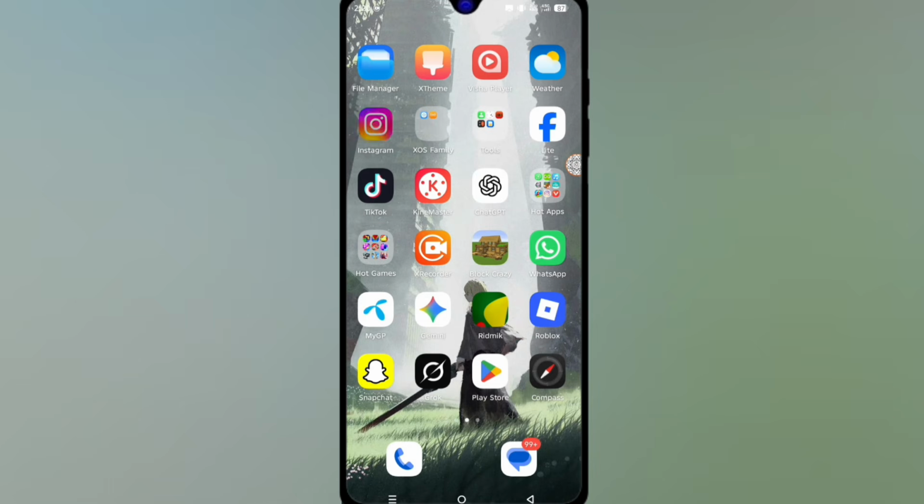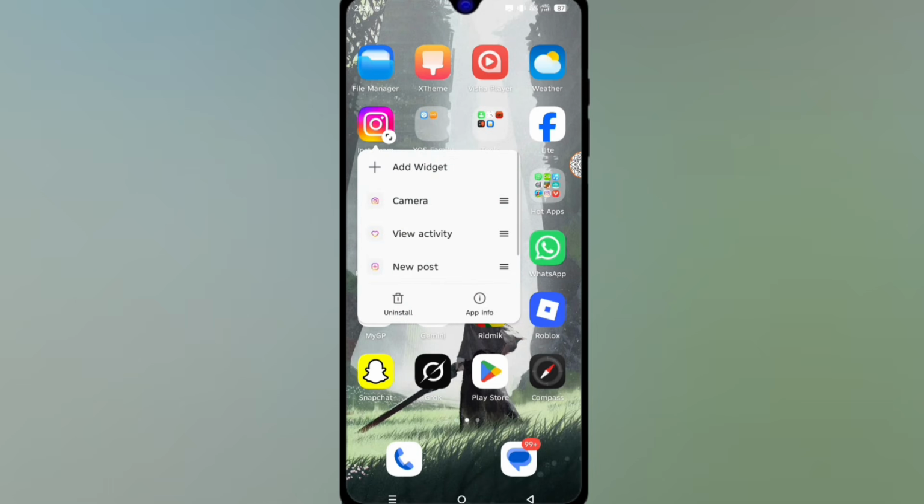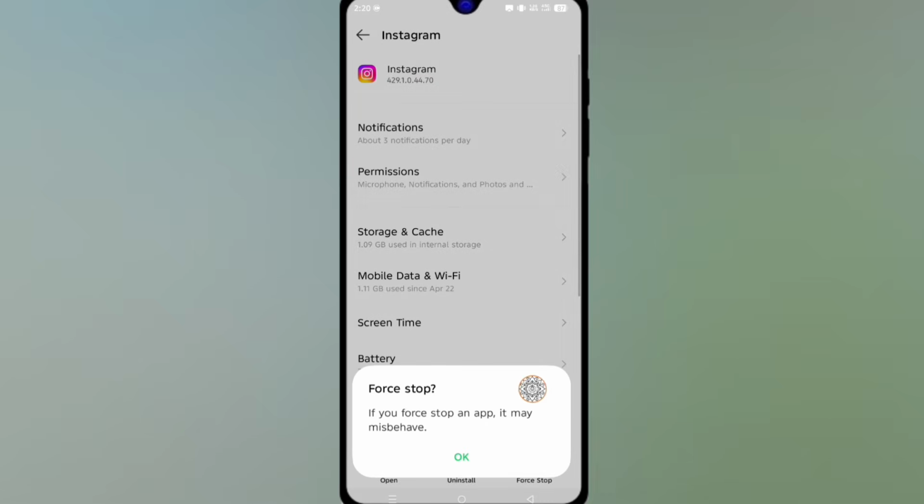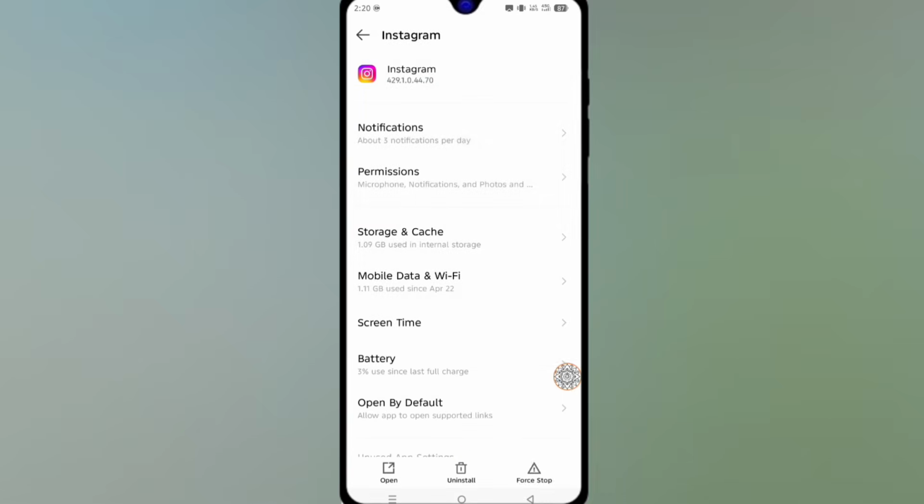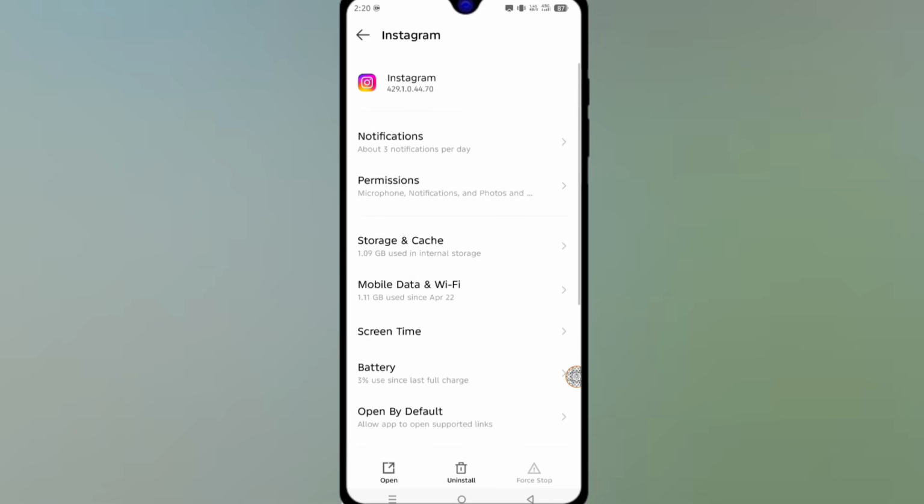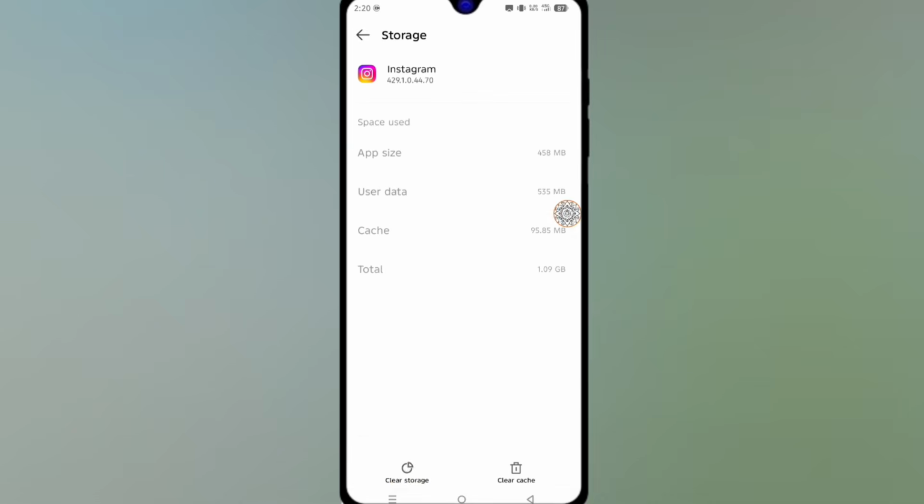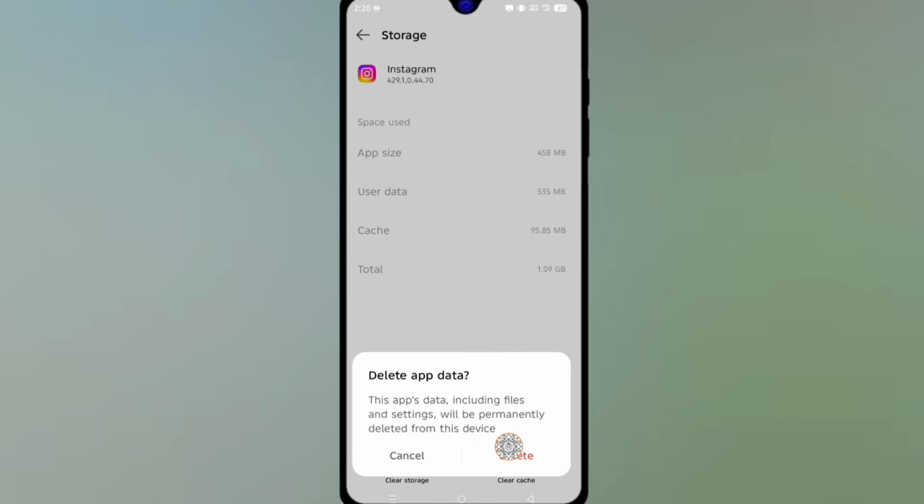Tap and hold Instagram, click on app info or I button, tap on OK, tap on storage and cache, tap on clear storage, tap on delete.